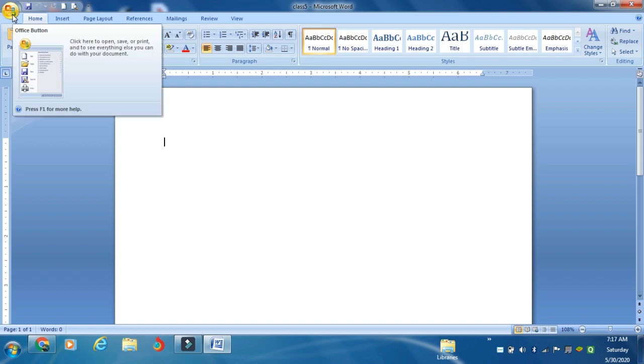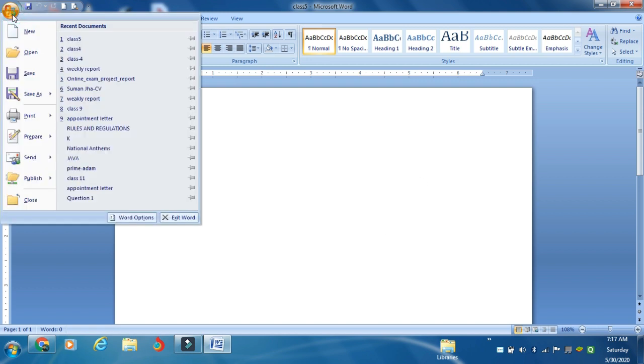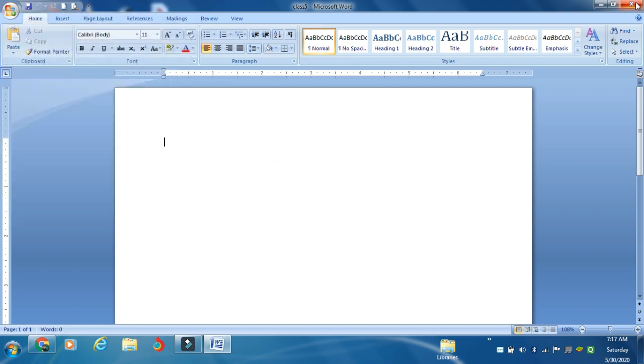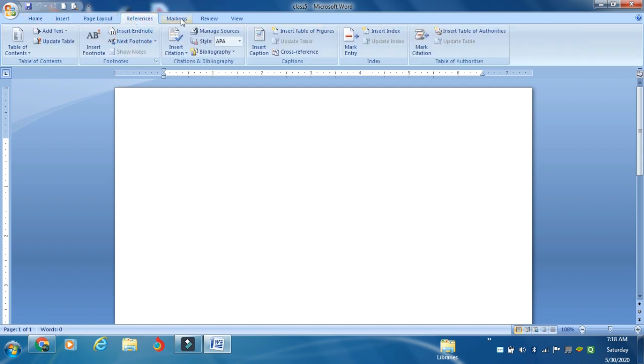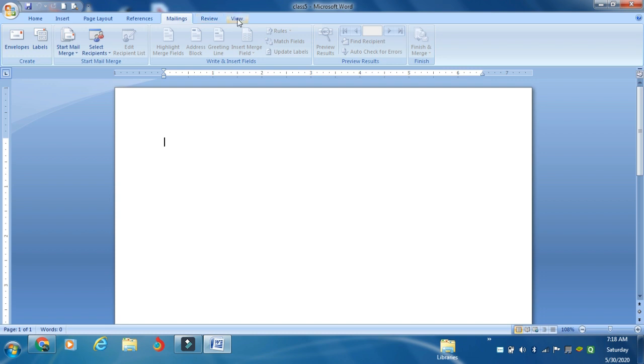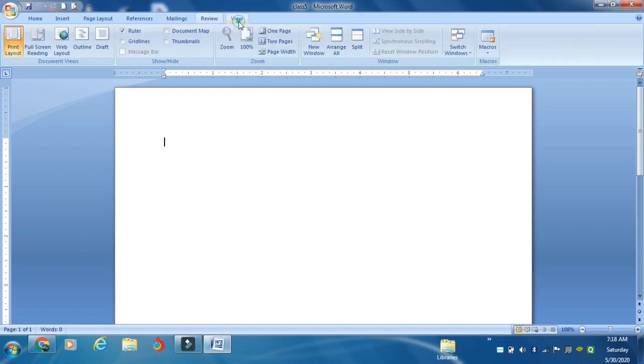This is the Office button. Here you get multiple options like new, open, save as, print, prepare, send, publish, close. And this is the close button, which closes the word processor. You can close it from here. And these are known as tabs. We have the home tab, insert tab, page layout tab, reference tab, mailing tab, review tab, and view tab.